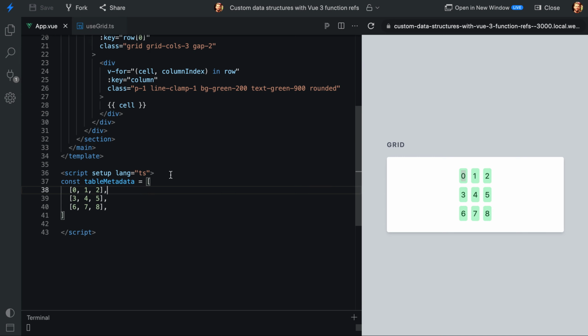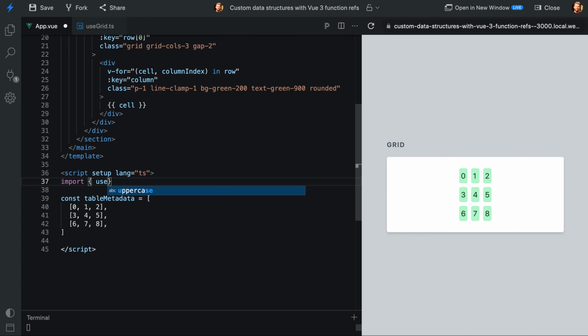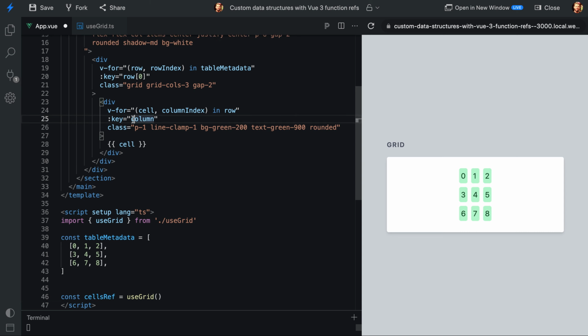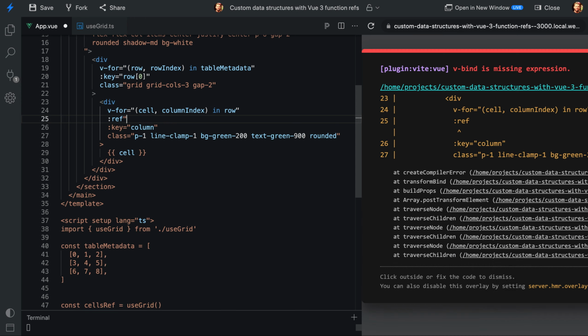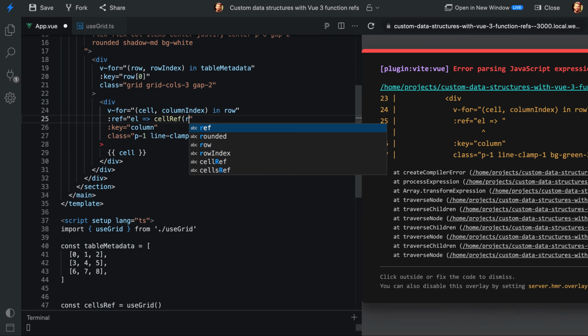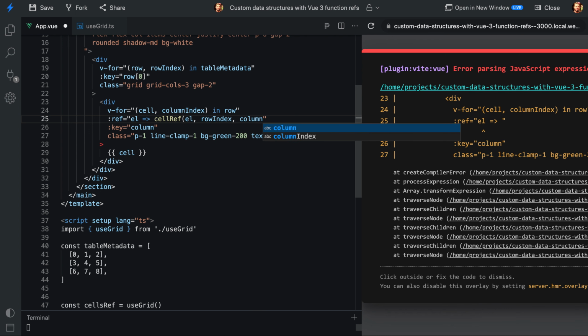And then back in our template, we'll import this useGrid function. Import useGrid from useGrid. We'll say const cellsRef equals useGrid. And now we can bind this function ref that we got back from our composable. It's ready to go. We can bind it to this nested v-for to get all of our elements. So what we can do here is ref, we'll get the element here passed to the function ref. And so then we'll do an arrow function. We'll say cellsRef, and we'll pass in the row index. Oops, first we want to pass in the element, then we want to pass in the row index, and then we want to pass in the column index.